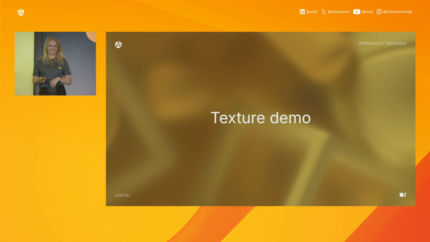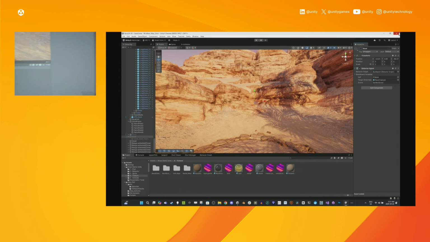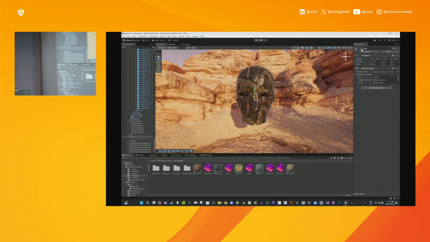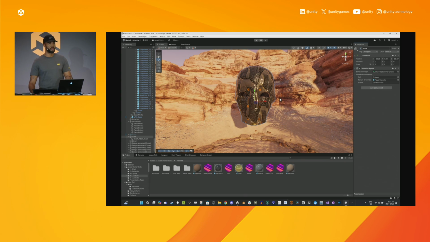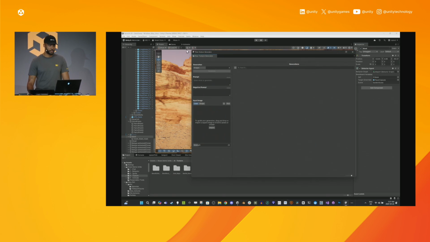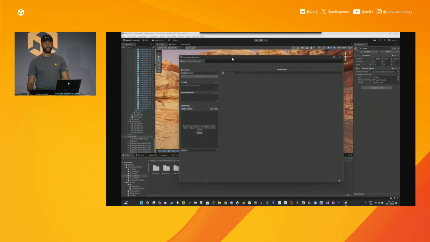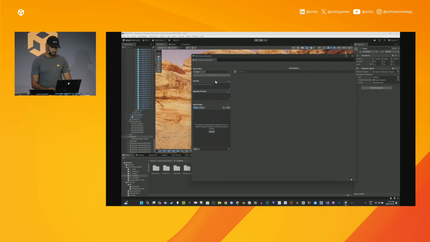Remember that weird mask from earlier? I'm going to show it again. The texture on it has been generated with Muse Texture. I'm going to show you that. It's basically a tool that you access through the same window, the new texture generator. You can have fun here and do what you want. Let's try to make a new gold texture.